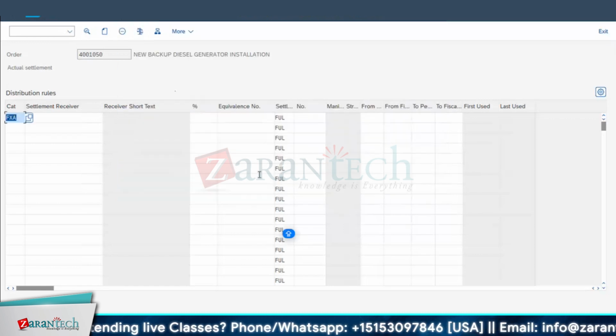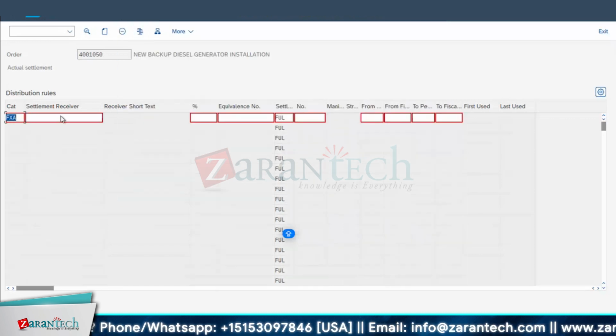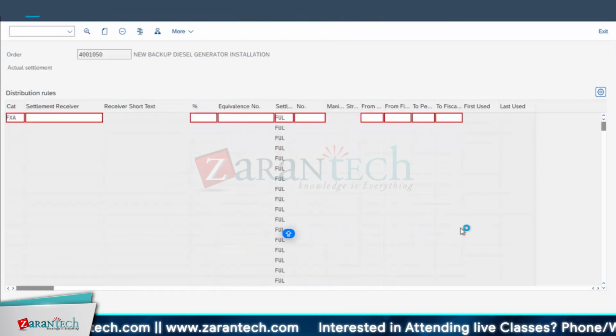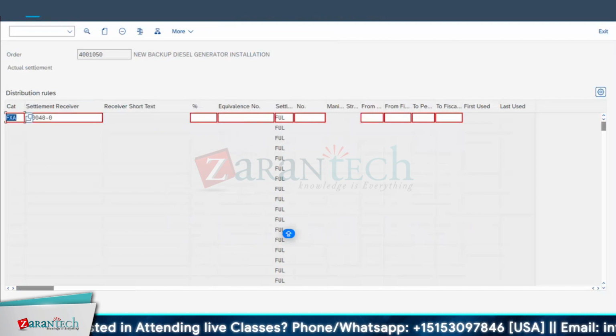So I'll go for fixed asset. What is your receiver? Again, the receiver number should be maintained. See, only fixed assets are only 3. So I'll maintain this. Whether we can settle it? No. Again, the asset is an investment measure, transaction type not allowed.